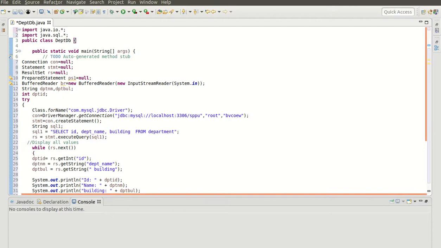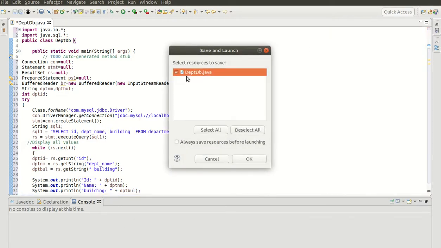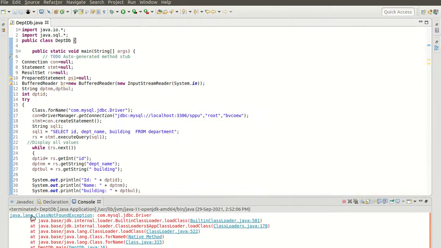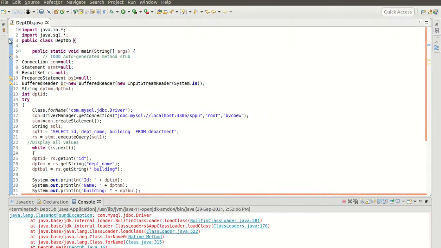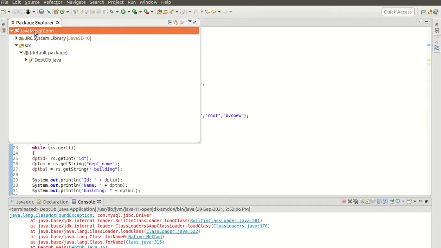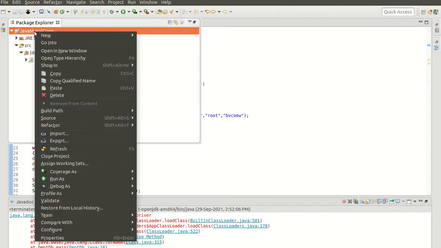Now we will try to run this application, but it will give an initial error. Okay, now I want to run this class DptDb. Okay, so it is giving me the error. What is the error? java.lang.ClassNotFoundException. So why is this exception showing? Because I have not configured the library here. How to configure the external jar to a Java project?